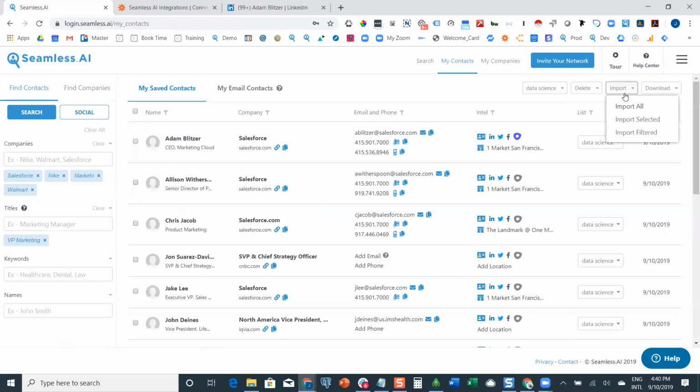You can also import your contacts in bulk. So I showed you how to individually import a contact when you have your CRM set up. But the other thing that you can do is you can import that in bulk. So you can go ahead and you can select contacts here, import selected, or you can then filter down contacts using the filters and you can import filtered.